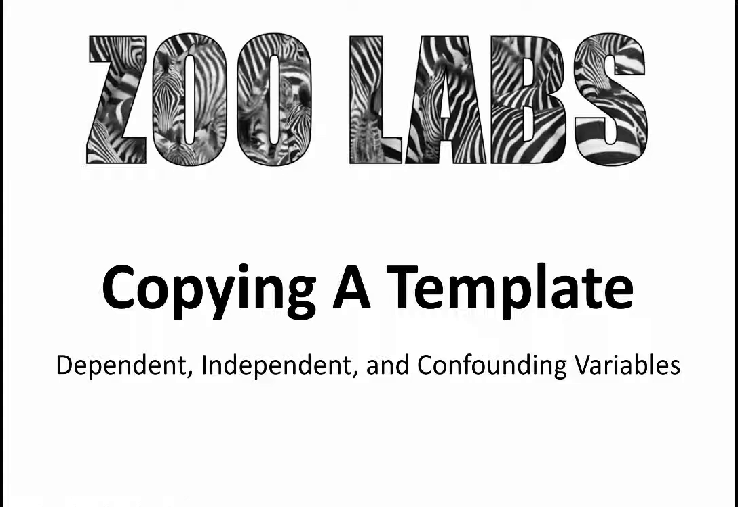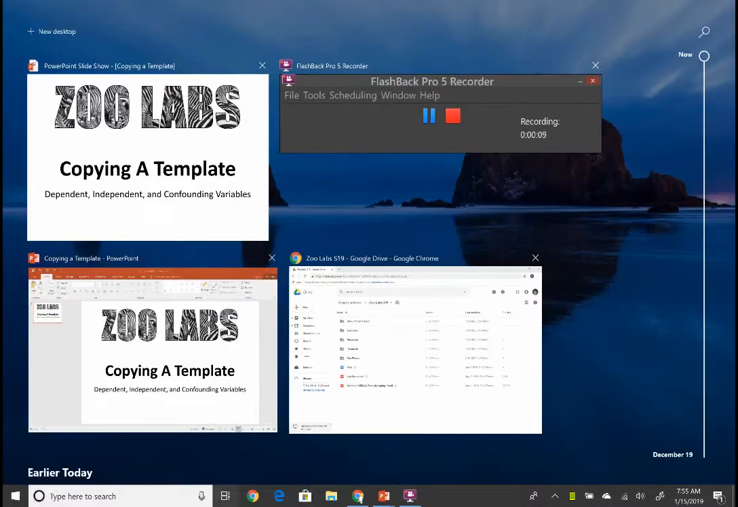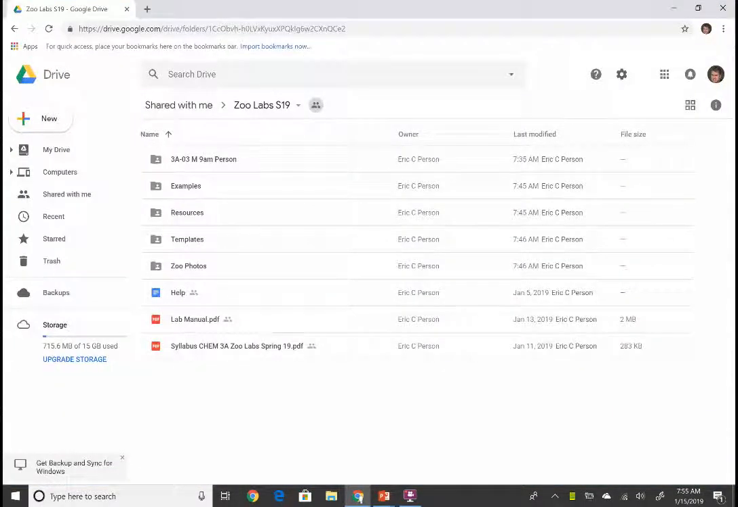This brief video is going to go over how to copy one of the Zoo Labs templates in Google Drive and put it in your team folder. So when you came out of Canvas, or maybe you've already bookmarked this, you should land in the Zoo Labs Spring 19 folder. It's right there.